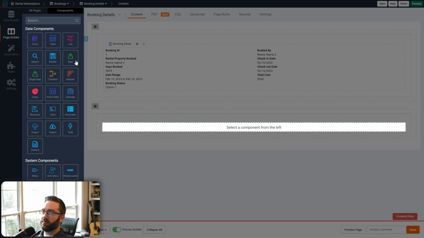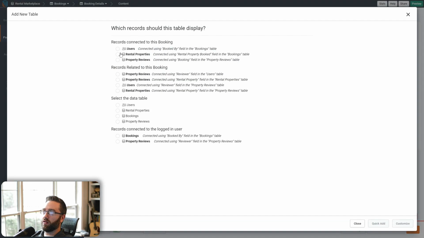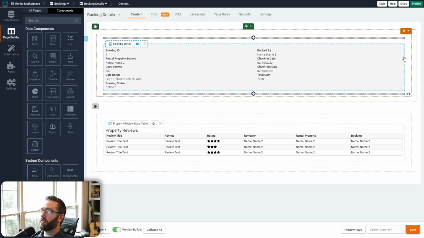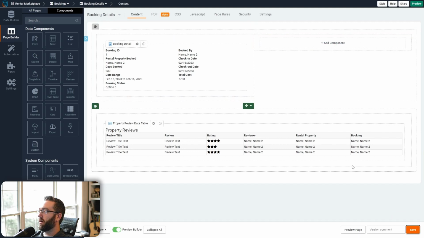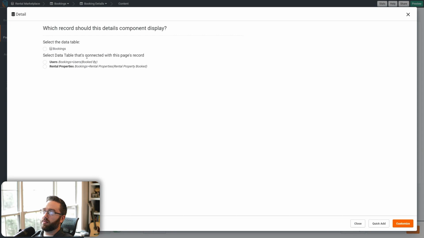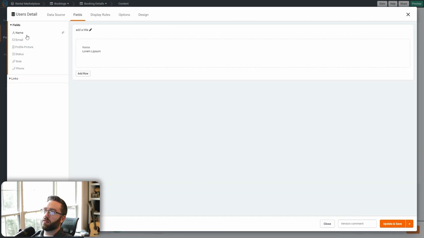Now I can do something similar here from the booking detail page. I could add a table here for all of the reviews connected to this booking. And I could also put in some user details if I want to as well. So we'll add a column here. And for this, I can then add a detail component and do the users that are connected to this booking through the booked by field: name, email, and phone.